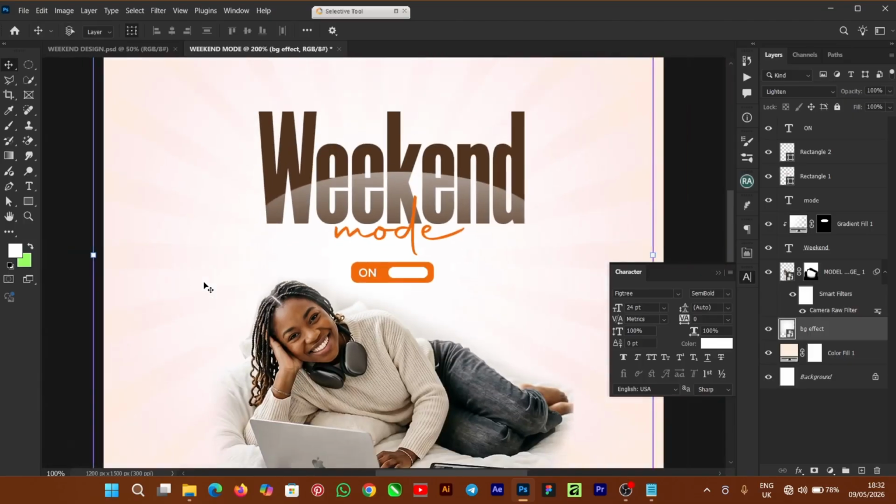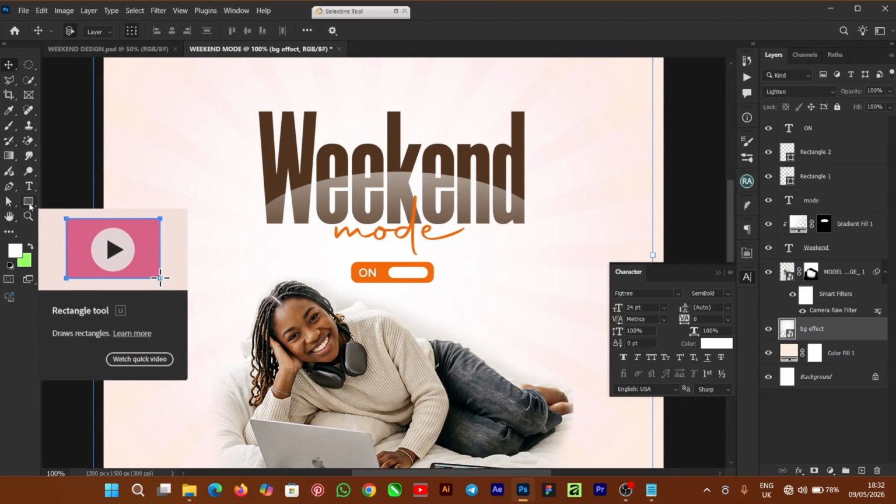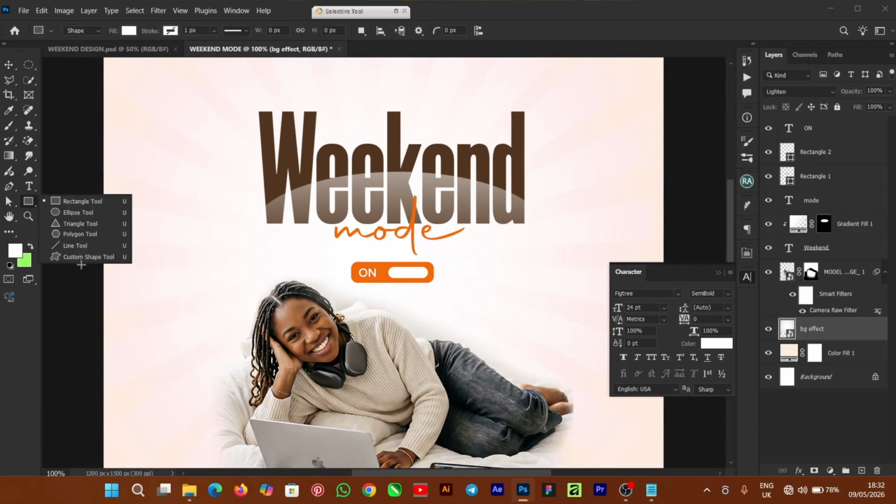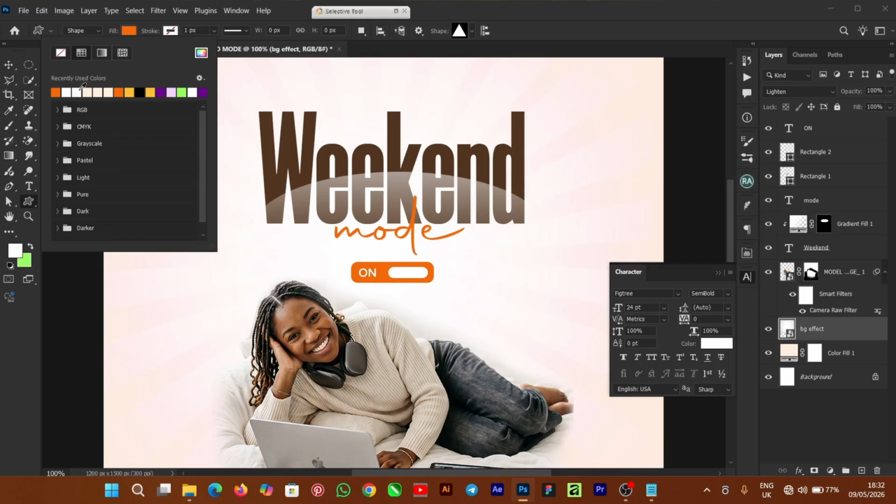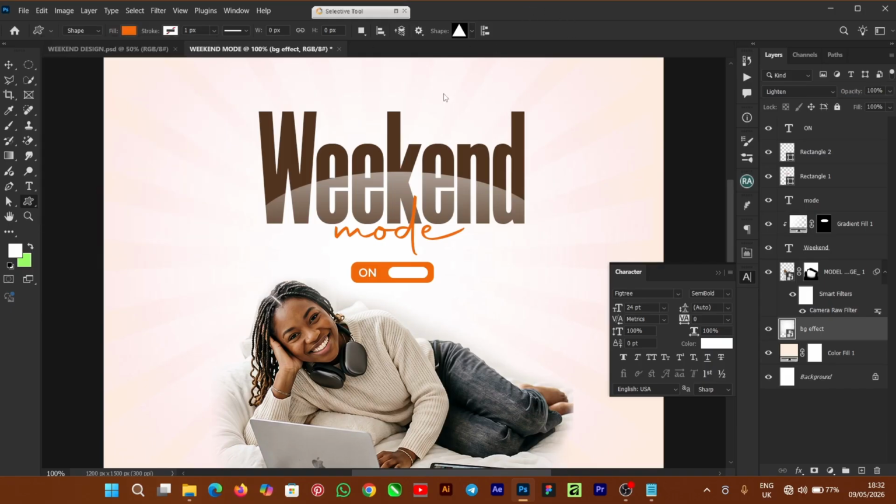I think it's okay. The next step is to right click here again. You can see this particular shape under the rectangle. Right click here. I'll click on my custom. Just let it load. You can see this is the particular thing I want to use. So I can change the color to this color and just make it orange.